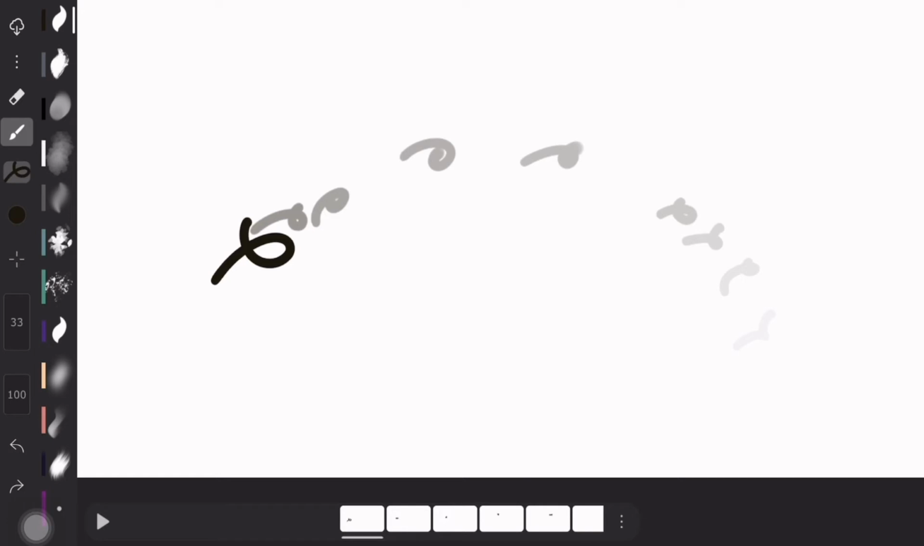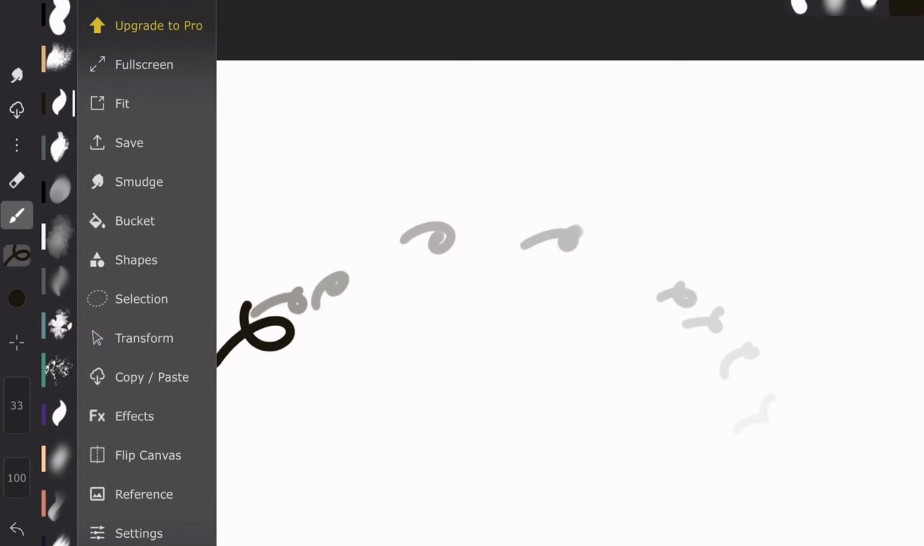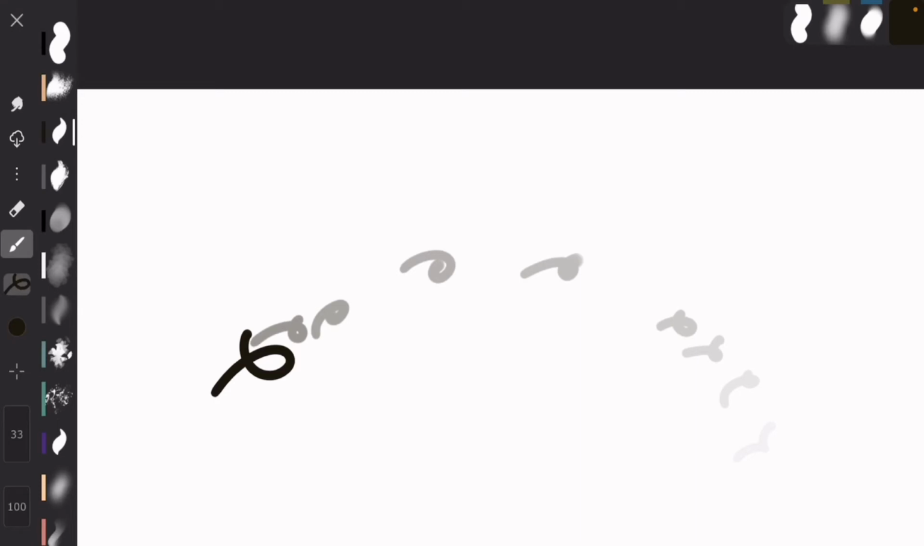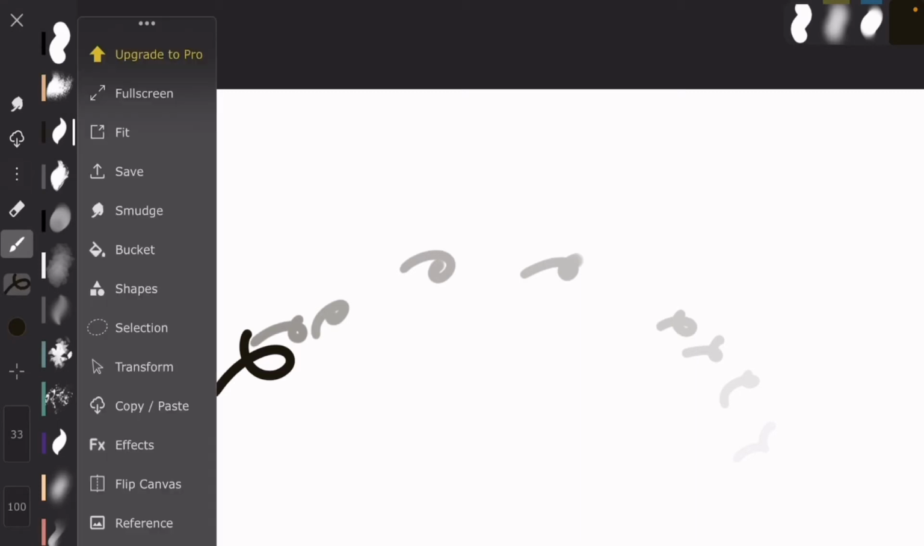So let's talk about more of our 3 dots. This is where you upgrade to Pro. If you cannot see it, it's when you click the 3 dots and then upgrade to Pro. It's up there. This is full screen if you want full screen and you don't want to see any of the tools on the side. And you can just click full screen, and then you can click this to exit out of full screen.